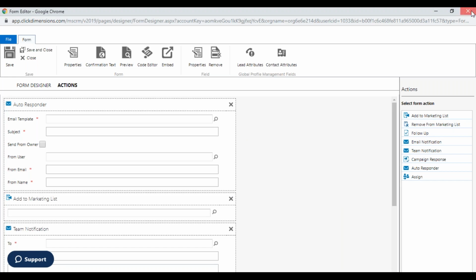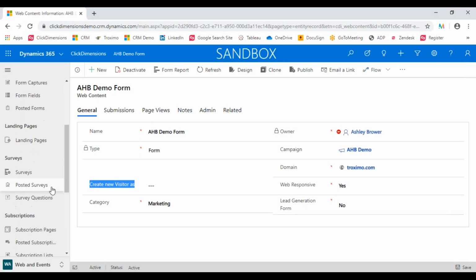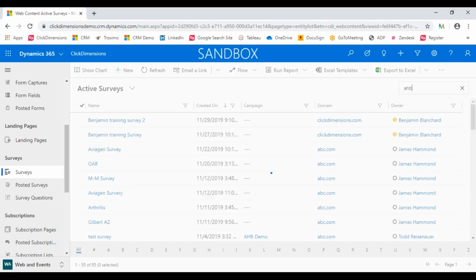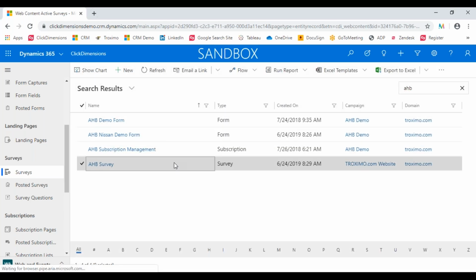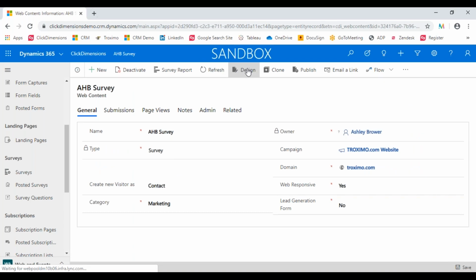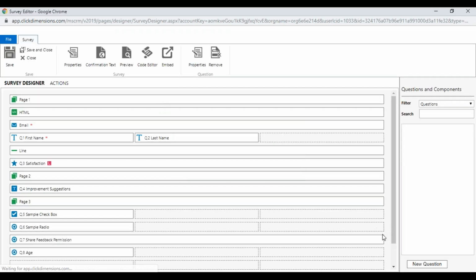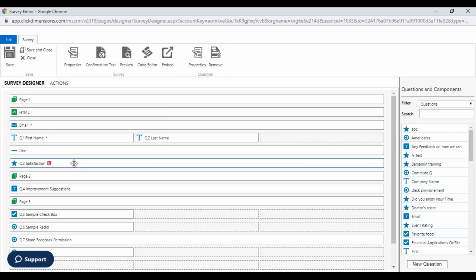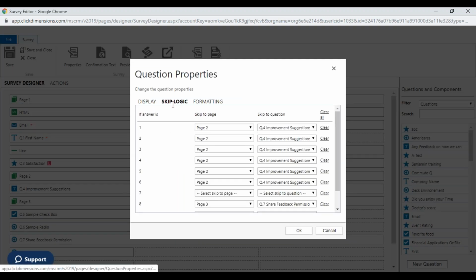So we also have a survey builder that looks just like that. The only difference between surveys and forms is that surveys ask questions instead of having fields. So you would just come in and design them. You can make them on multiple pages. You just create questions: rating 1 to 10, radio, checkbox, text area, list, text box, all of that good stuff. And then they do have skip logic as well.